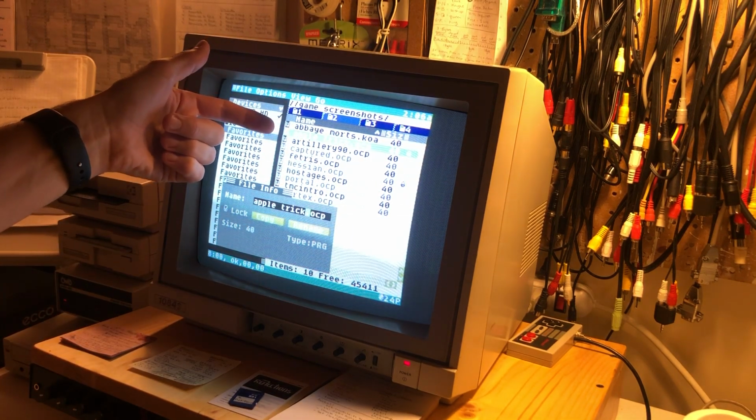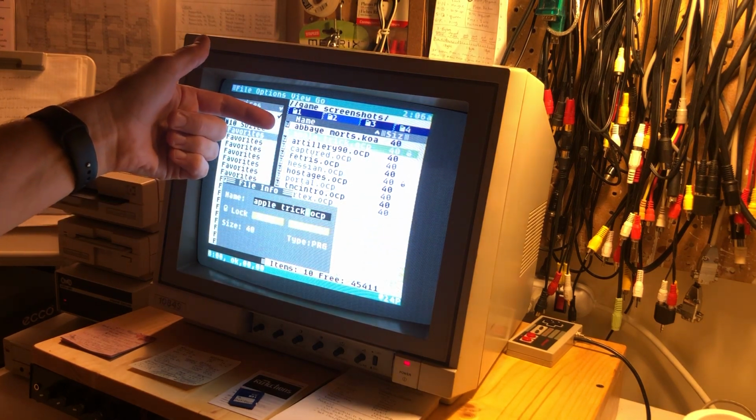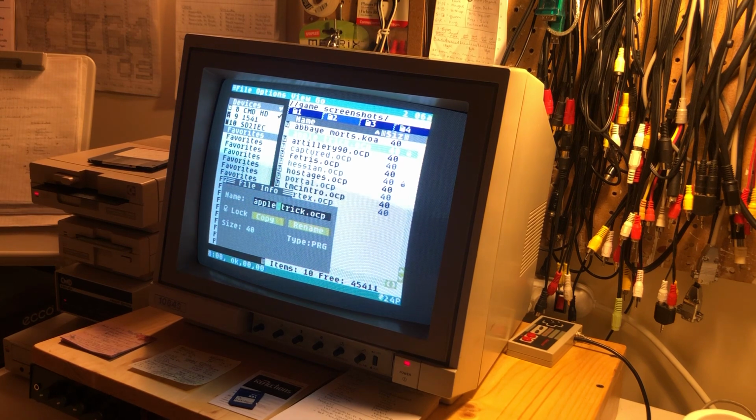Boom. Not only did the file rename, but the directory resorted in the background in real time. Isn't that great? So now I'll rename it to hat trick. So boom, there it went back.